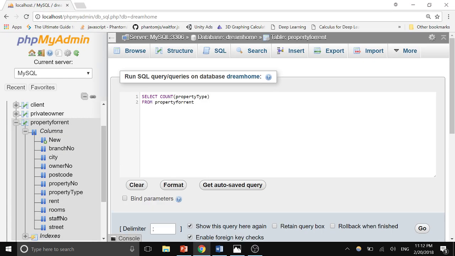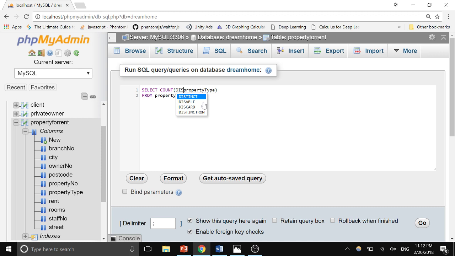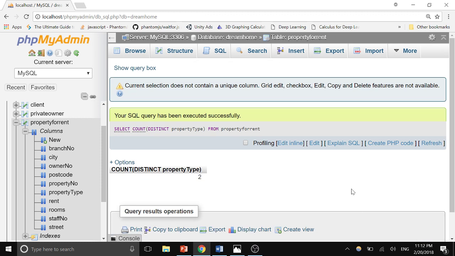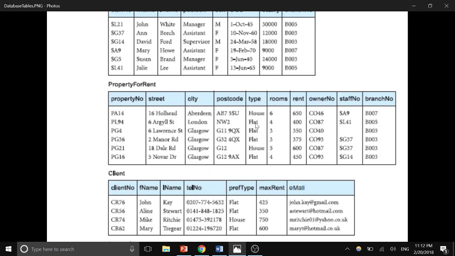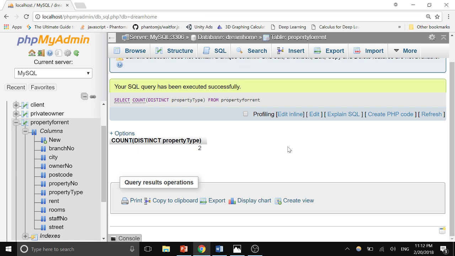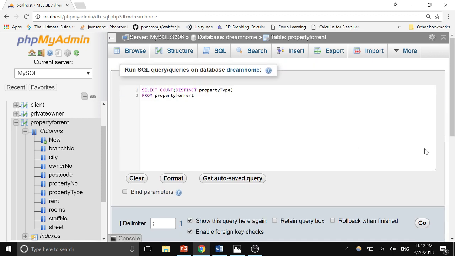So to do that, I'm going to use the distinct keyword. When I use the distinct keyword, I end up getting 2, which is house and flat. So that's how you can use distinct. It counts how many different types of properties there are this way.